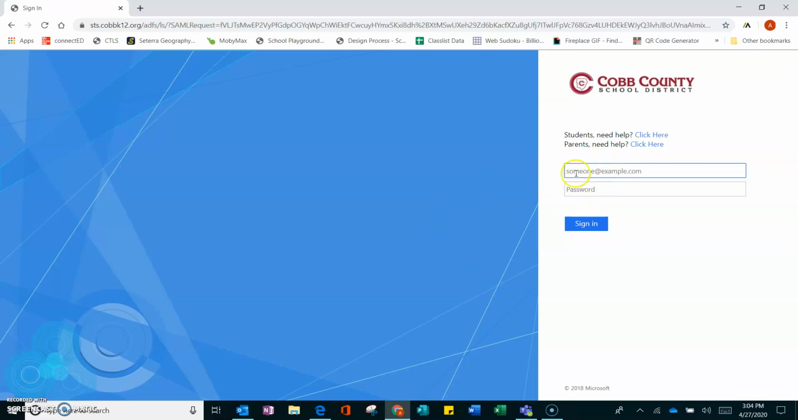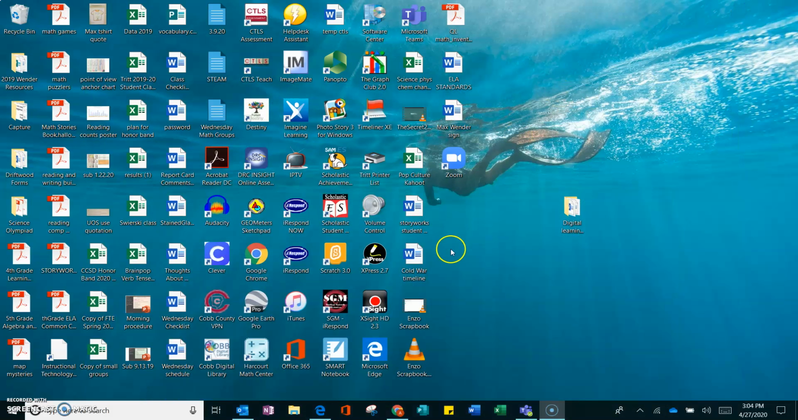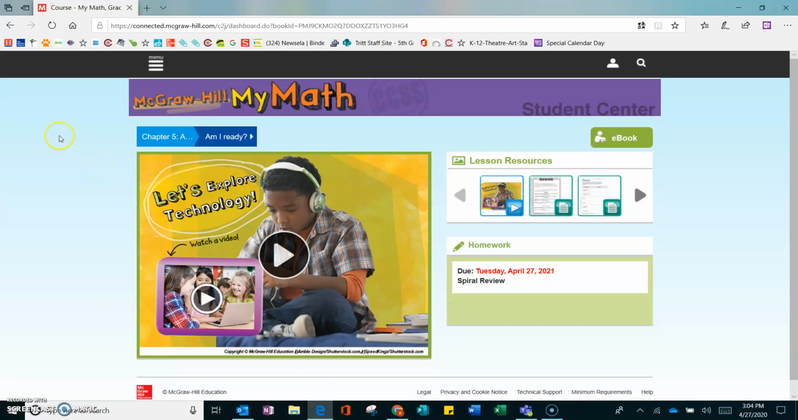And then you're going to log in using your 365 account. And so after you have done that, you'll have to choose your fifth grade math book. I think it'll be the only thing there for you, but I'm not sure. So you should see this first, Student Center. You're going to go over here, you can see down here where it says homework, a spiral review.